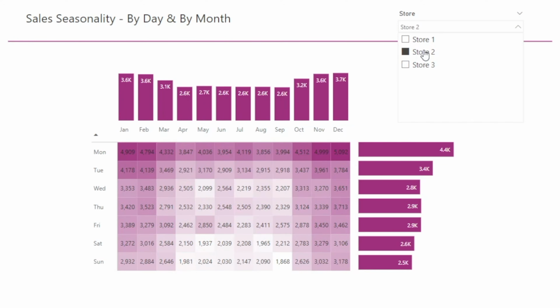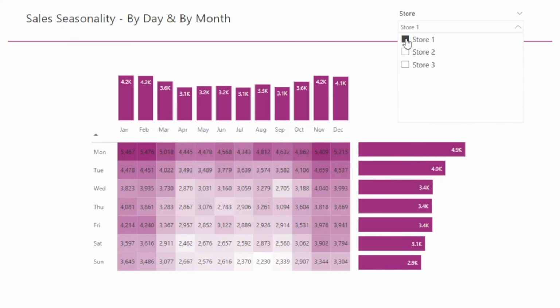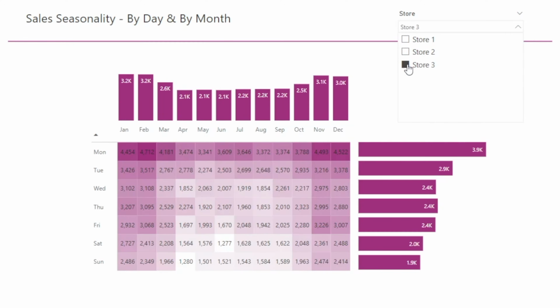And then for store 2, something similar is also being experienced. Busy in January and February, as well as November and December, and busy on Monday. And in store 1, it is also similar. Busy on Monday and Tuesday, and then quieter over the weekend. However, the monthly seasonality is a little bit different. Yes, January and February, as well as November, December are busy, but there is kind of a spike in August. This is unusual, only happening in store 1, not really in store 2 and store 3.